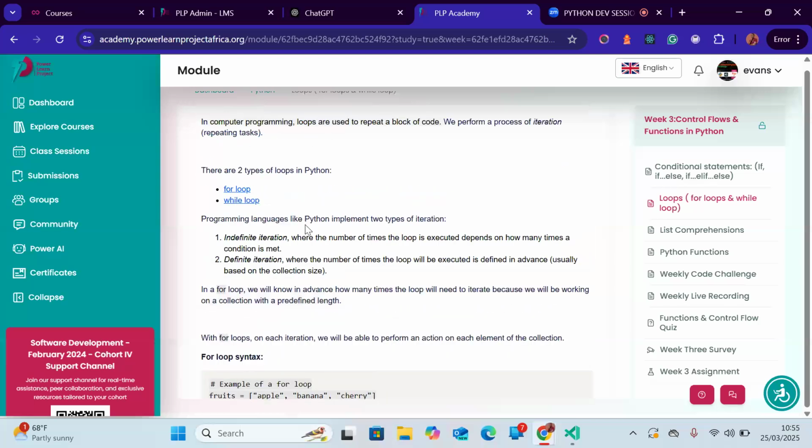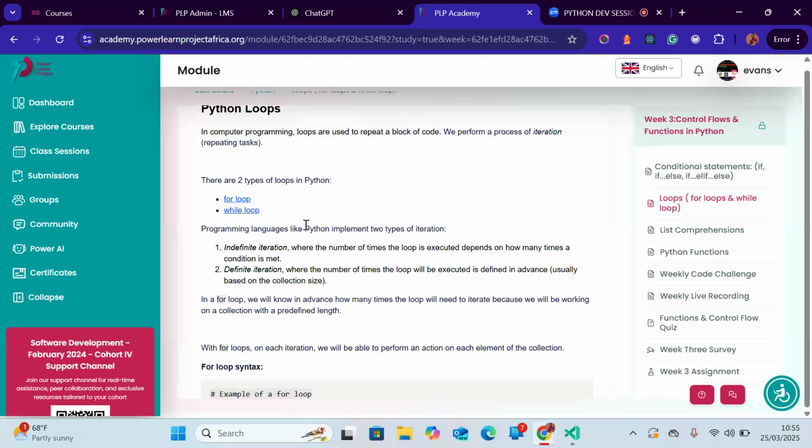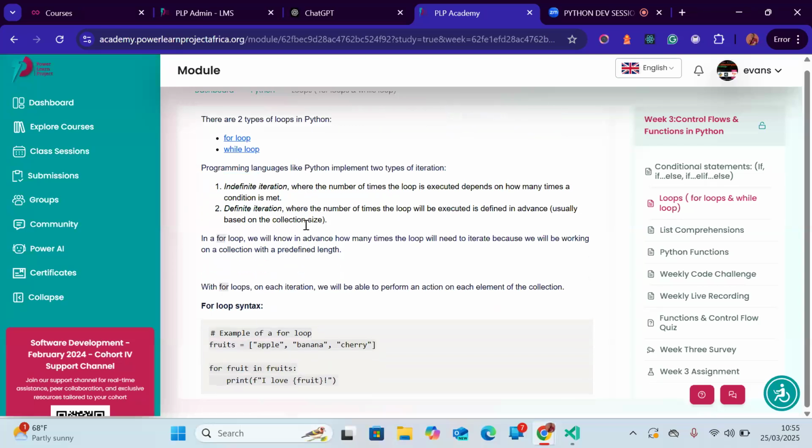So we have for loops and we have a while loop. We are going to give an example, write code, and try to understand what these loops are. So let's just start with the for loop. Then we'll keep understanding the kind of loops that we have.